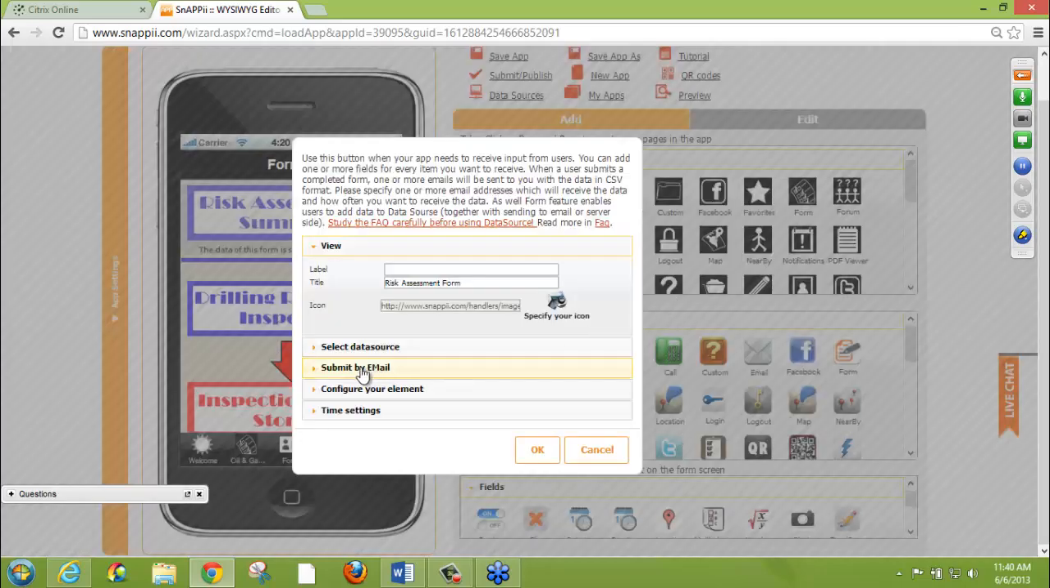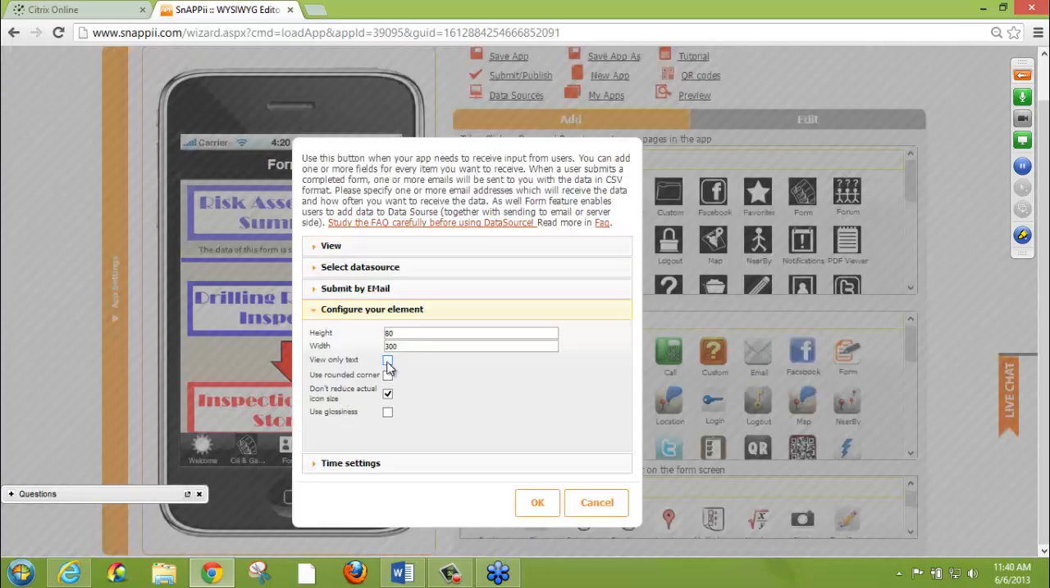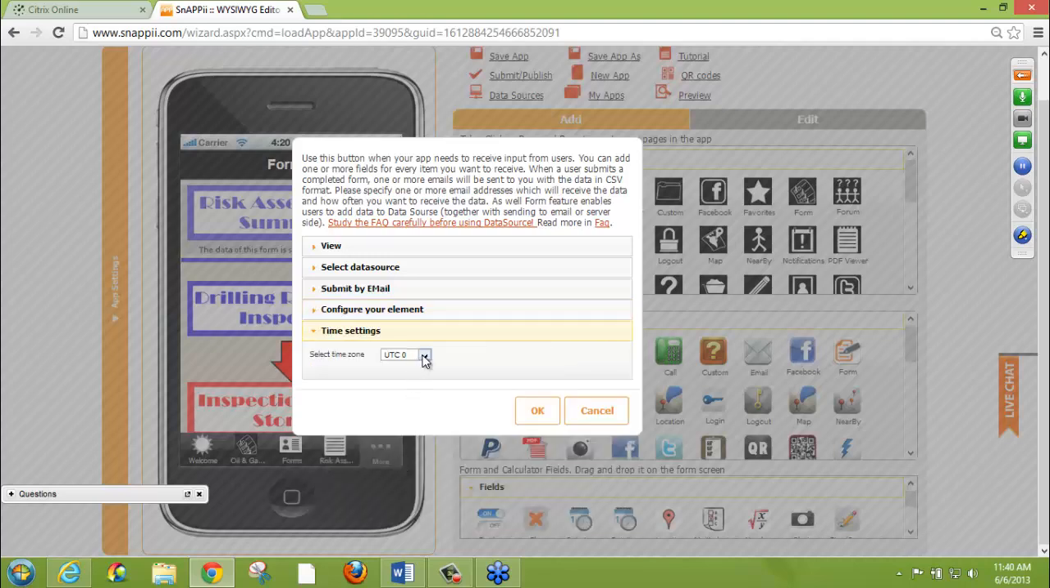Again, you could show your button as text only to simplify your display if you chose to do so. And then, of course, your time settings, as we discussed with your regular form. In an advanced form, you have the opportunity to select your time settings, and that will give a time stamp to that advanced form. So when the information is submitted, there will be a time associated with it for record keeping purposes.